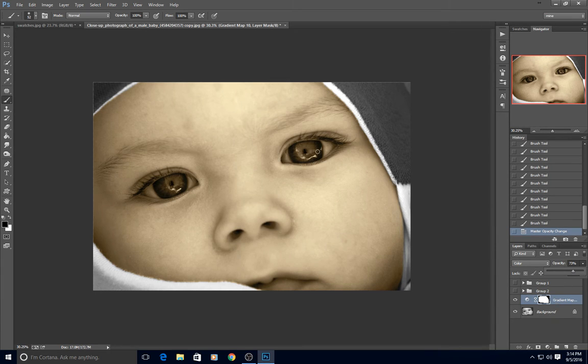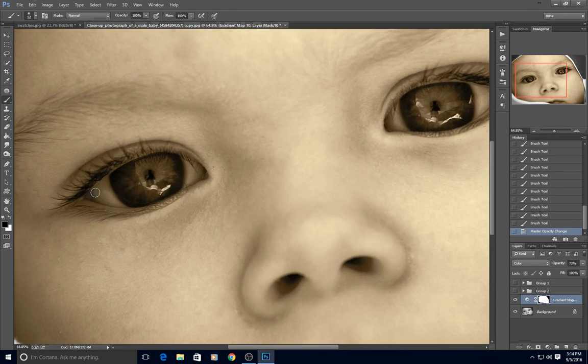The other thing that I have done is I have colored over his eyes. So again, I need to get my brush and my black color and go in here and mask out his eyes. So we don't want them to be flesh colored.